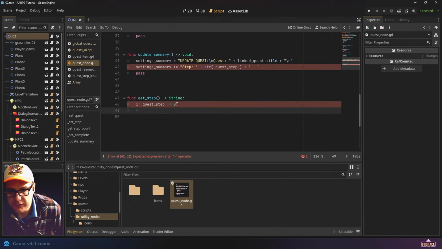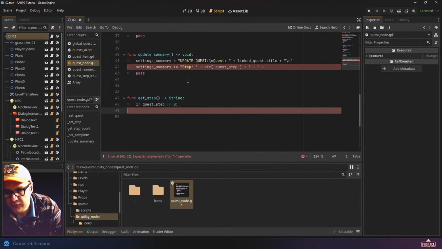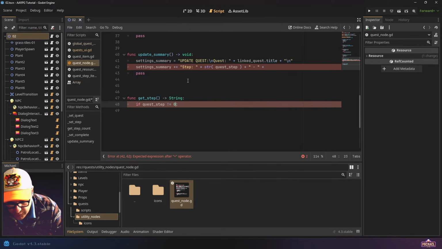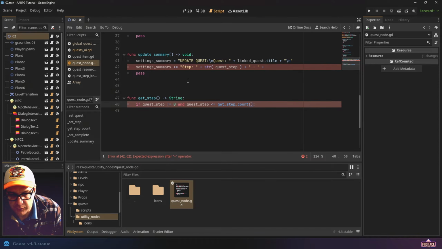We could put both of these together with an and, or we can do it this way. We can make another if. We'll say, in fact, let's do the and. I like the and. So if the quest step doesn't equal 0 and the quest step, here what we want to check is to make sure it's within the step count, right? And we have a variable to get that, and this should always be true, but just to be safe, let's do this, less than or equal to get step count. This will just make sure that it's within that range.